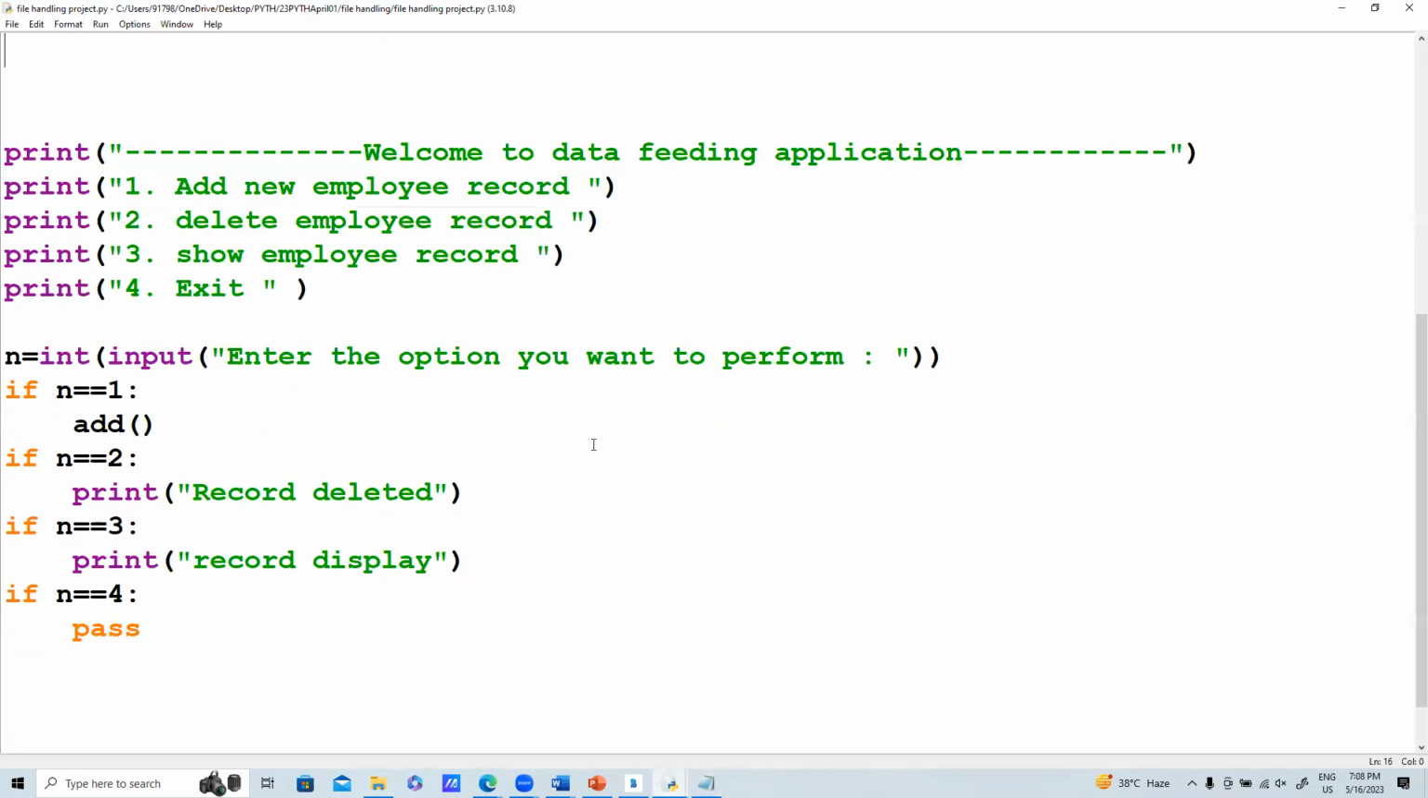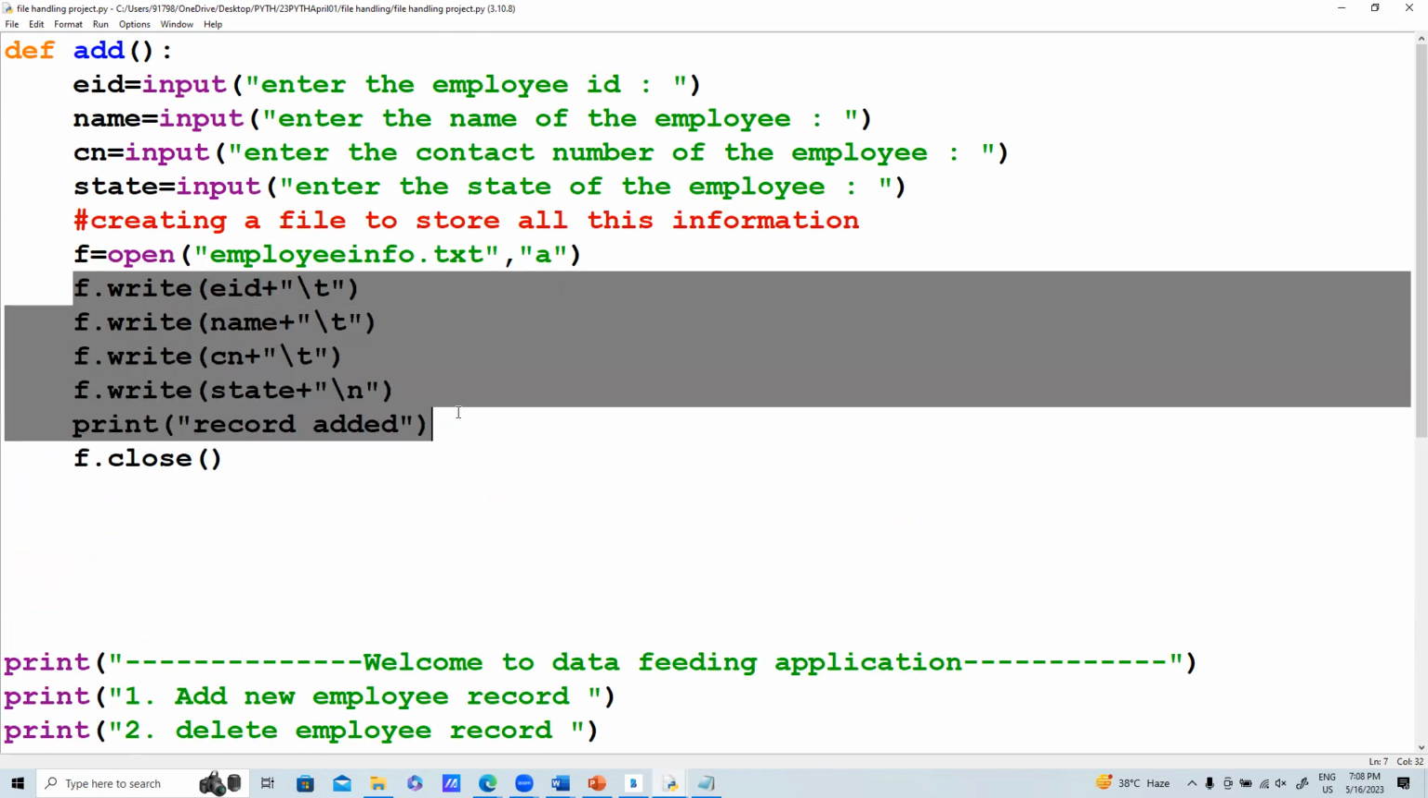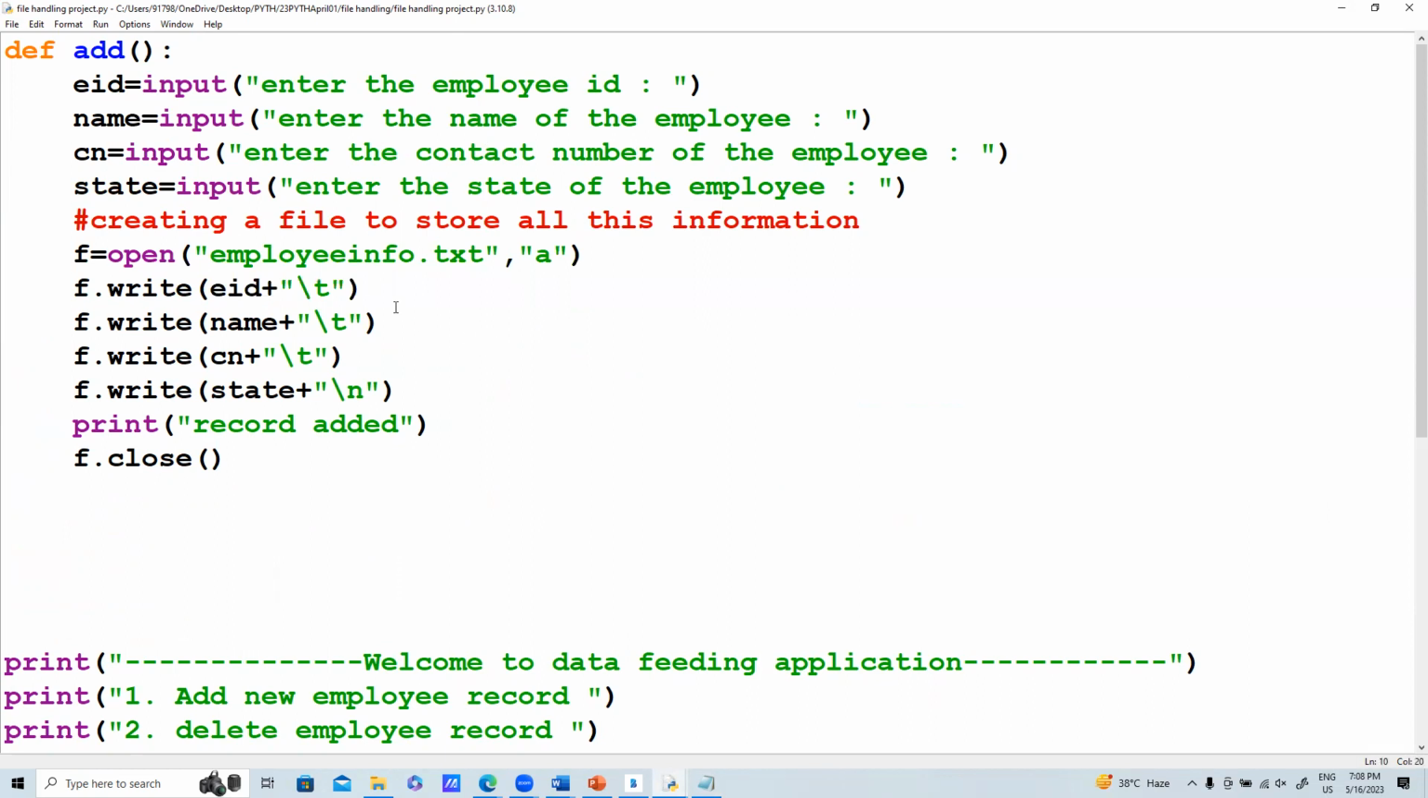So basically, if you're pressing 1 here, it calls the add function. Here is the add function. Then it takes a value from the employee ID, name, contact number, and state. And then it creates a file. We are using append mode. Why? Because if I'm using W mode, it creates a new file every time I press 1. And then it writes all this information of name, EID, CN, and state in that same file. And then to save all these things, the close function. And the message for the user is record is added.